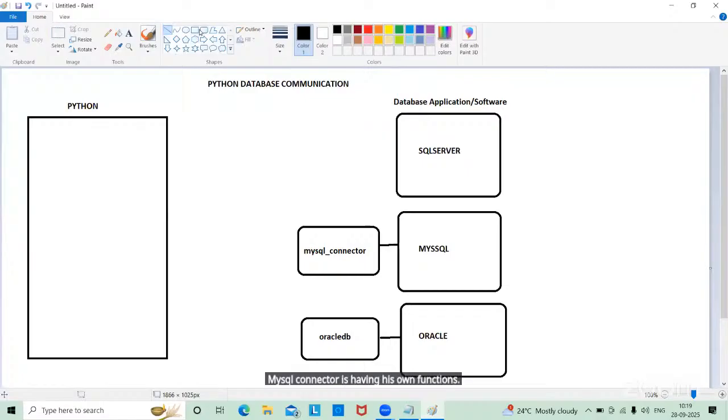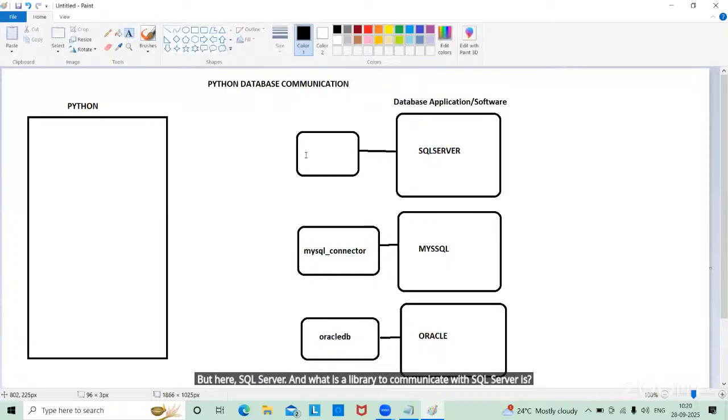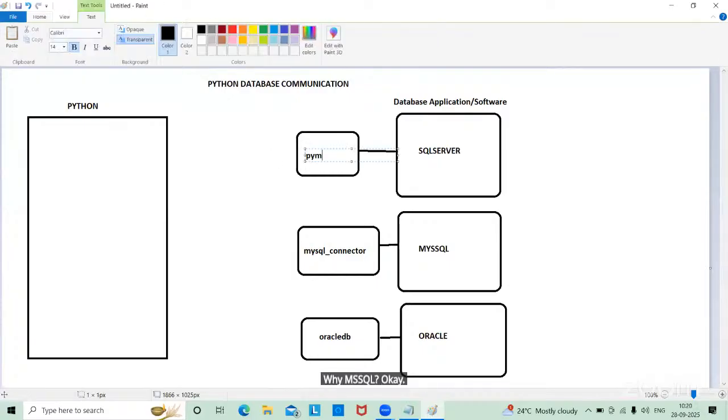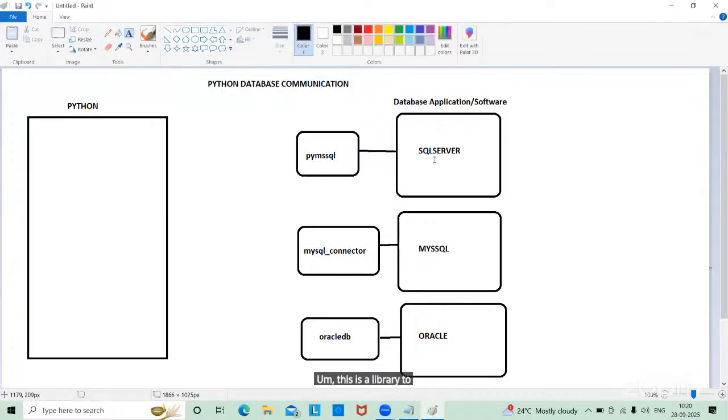And assume that there is a library to communicate with SQL Server. The library to communicate with SQL Server is PyMSSQL. This is a library to communicate with the SQL Server database.